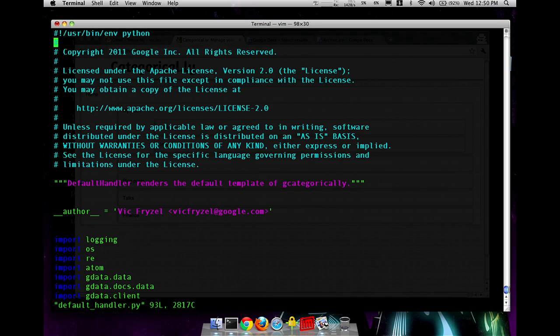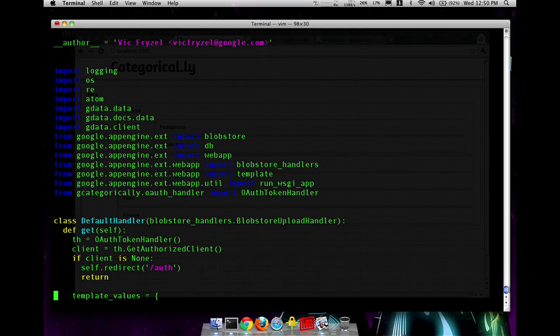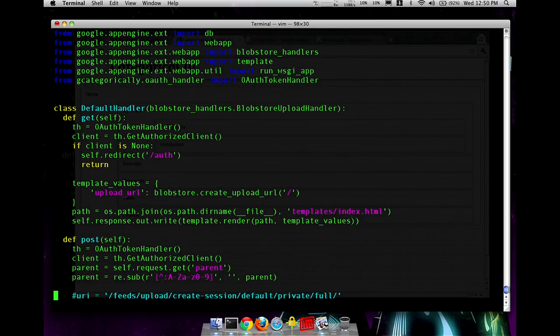So here, pretty basic stuff. This is just a license declaration, author. None of that's really important. Down here is where we actually get to the meat of the code.